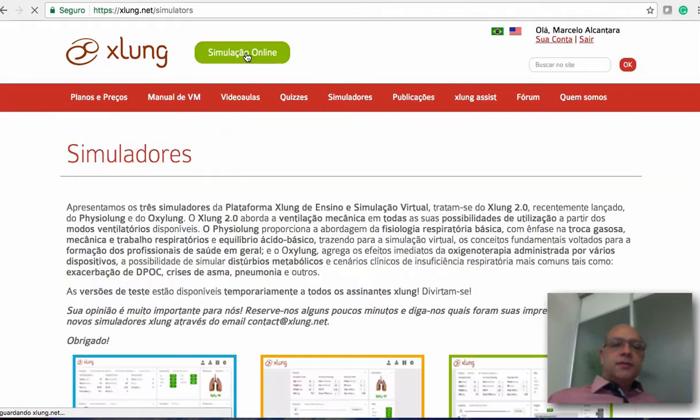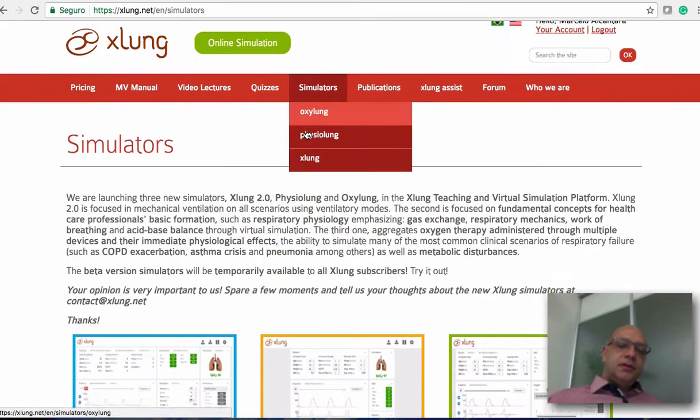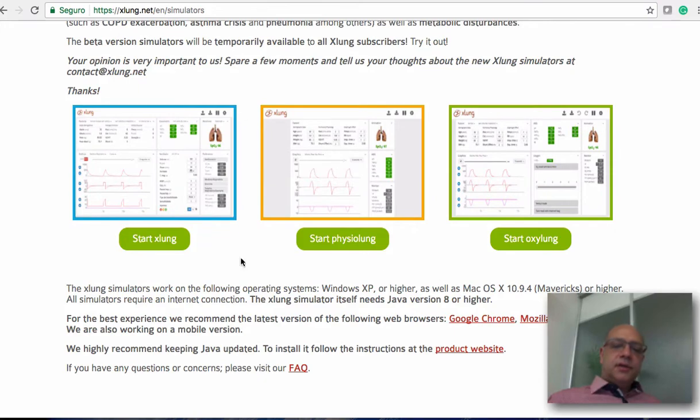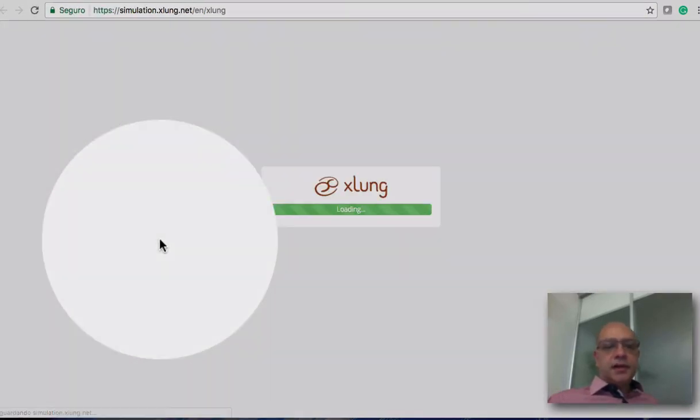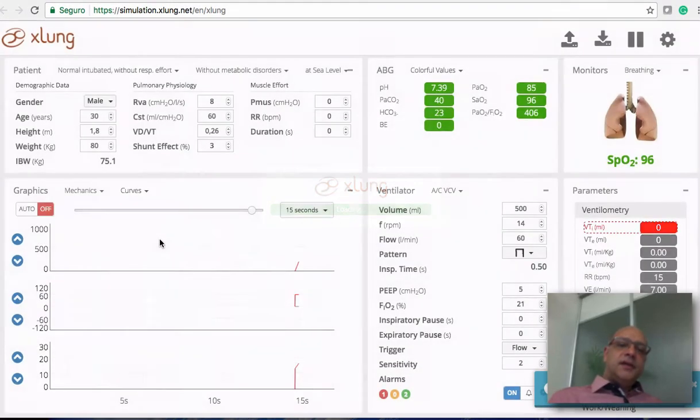By clicking on this button, I go to the simulators page, and on this page, I have the option to choose the Xlung simulator. Okay, say Start Xlung. In a few seconds, the Xlung is on.